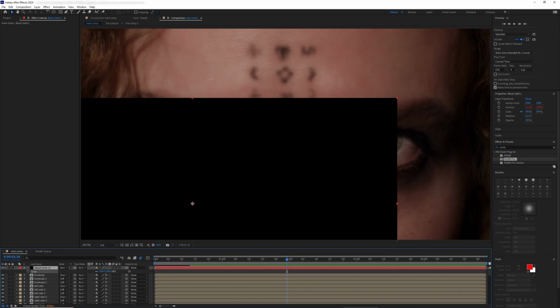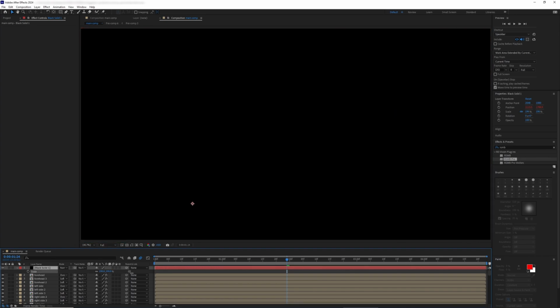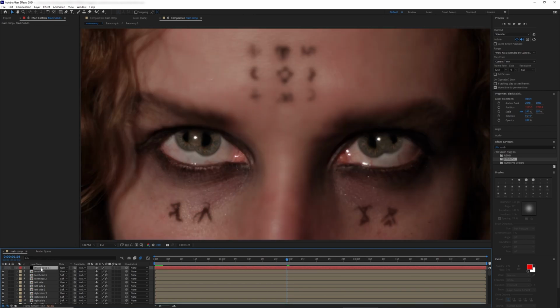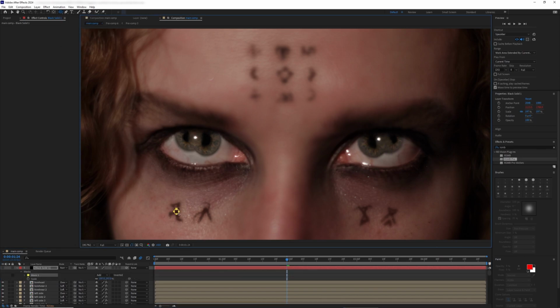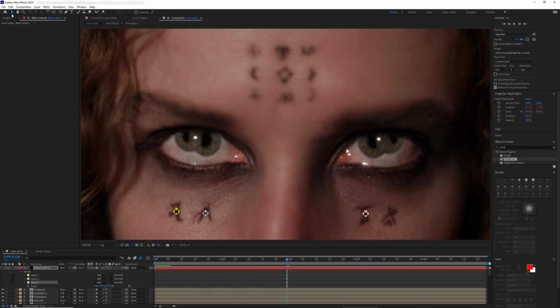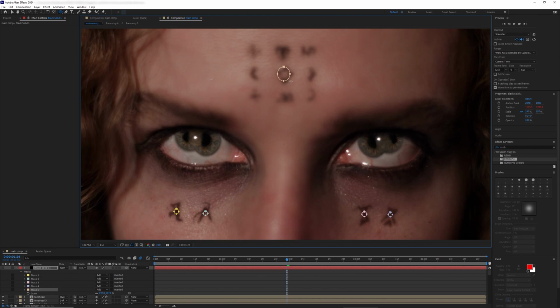This is really important. In my case it didn't, so I opened up the scale parameter and increased the scale until the solid filled the entire composition. You then need to create some masks for each symbol. I wanted to create circle masks, and I did that using the ellipse tool. It's right next to the pen tool. So just create a small circle mask for each symbol. For the forehead symbols, I'm just going to create one circle mask in the middle.